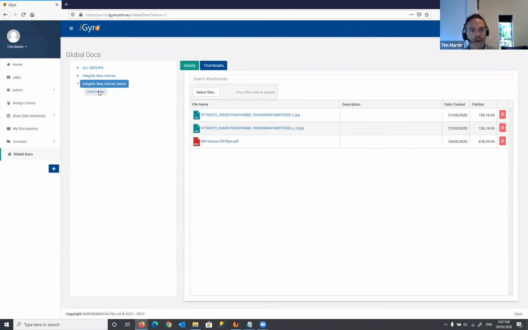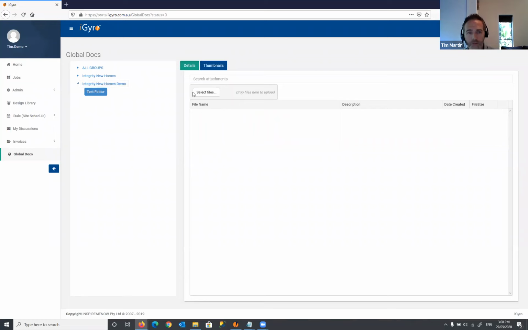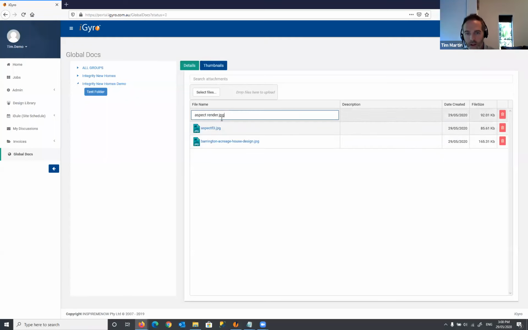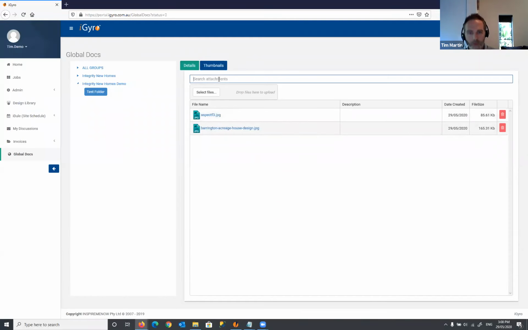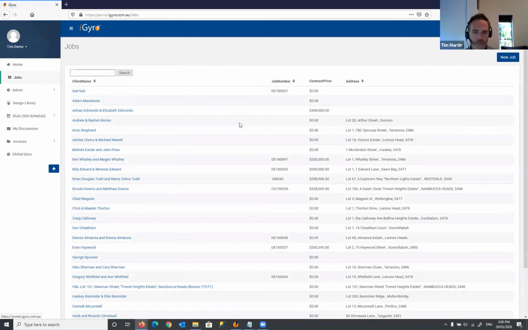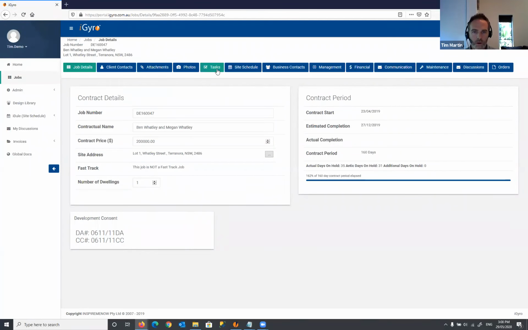So we don't have the ability to create folders in here at the moment, so you can do that in your iGyro desktop version, but we can upload the files. So it works in exactly the same way. I'll just drag these three on. We can click and rename, add a description, and delete the files. And also we've got the search there, obviously. All right, I'll shoot back to jobs again. All right, we'll move on to, actually just while I'm here, we're on attachments, we'll just go to photos.